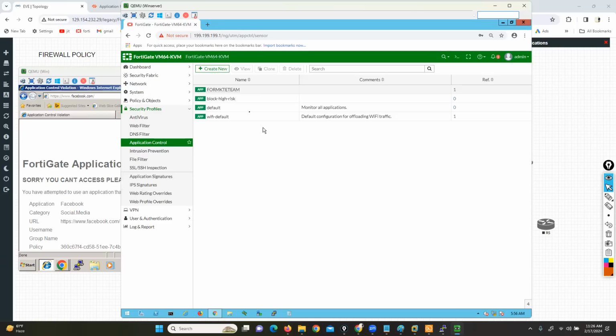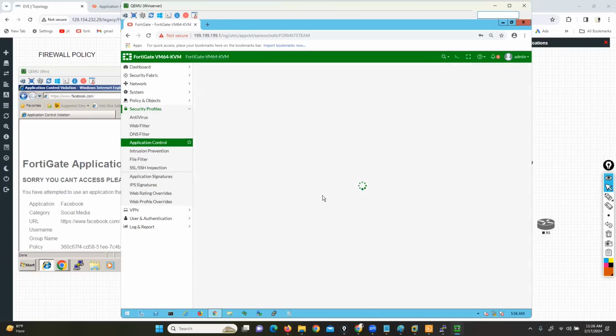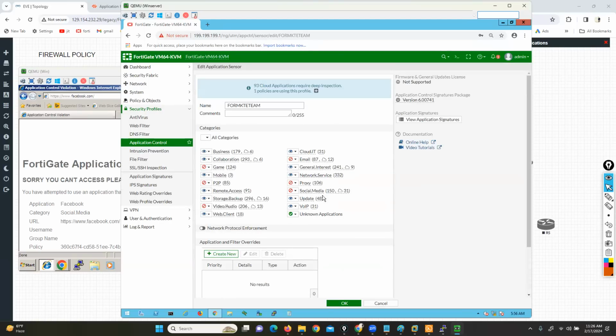Application control. So now in this profile, we are trying to block a complete category, right, everyone? Yes. We are trying to block a complete category. So the complete social media category applications are blocked. No one can access any social media category application.